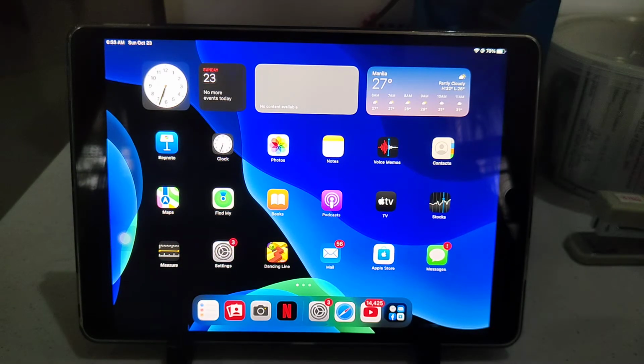iPadOS 16 is almost here and it's releasing to the public on Monday, October 24, 2022 at 1 PM Eastern Time or 10 AM Pacific Time, or on October 25th, 2022 at 1 AM PH Time. And I want to help you get ready for that update. So make sure your device is compatible.